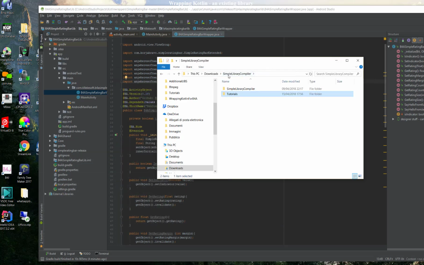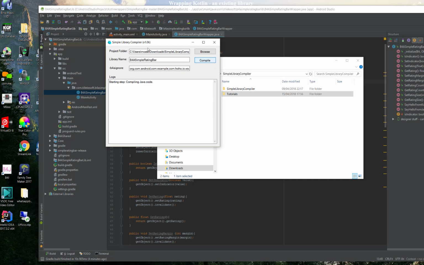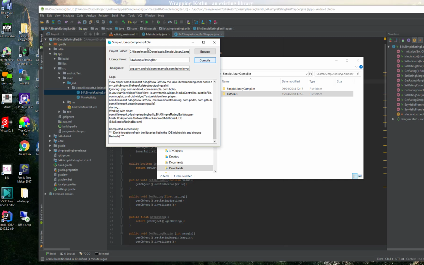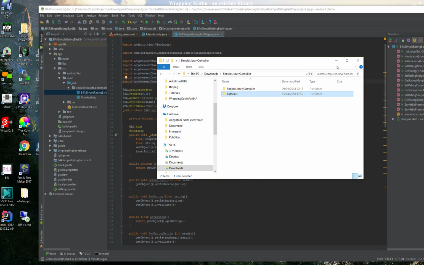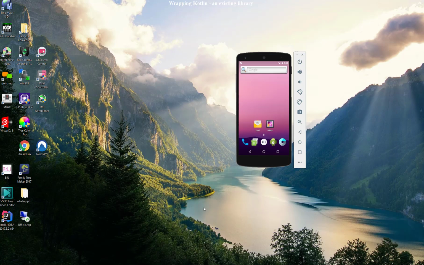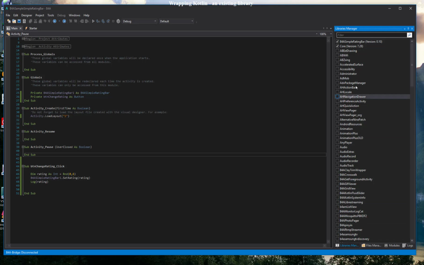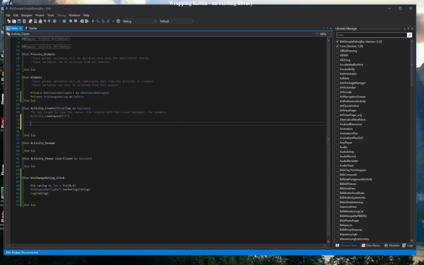At this point we can recompile, so we'll take our simple rating bar and just compile it. Okay, we have now created version 0.2 of the library. So let's open up our B4A project again. Let's go to the libraries and just refresh, and we now have version 2. And we should now have those two extra methods.